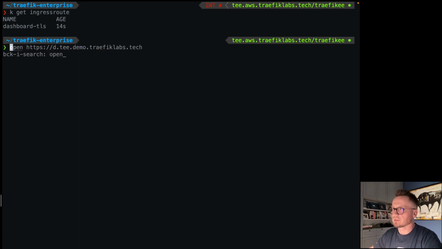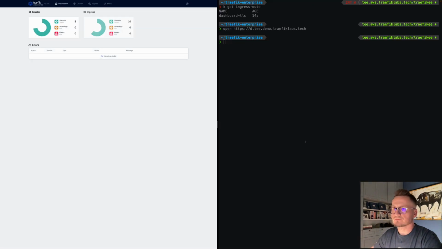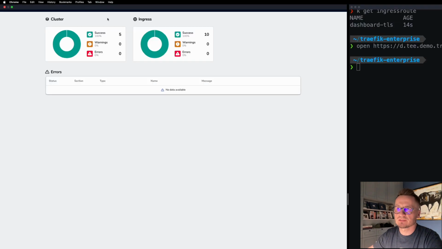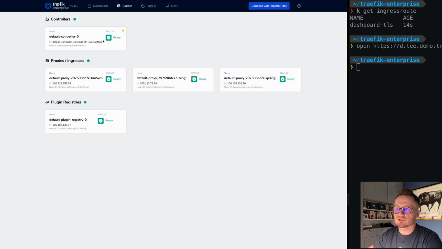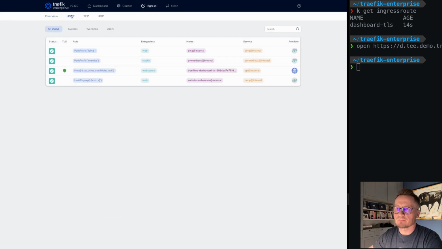And let's open the dashboard. Okay, the dashboard has been opened. We have five components: one controller, 3 proxies, and 1 plugin registry. And we have a router that has been created. So this is a simple example of how to deploy Traefik Enterprise using a Helm chart. Thank you.